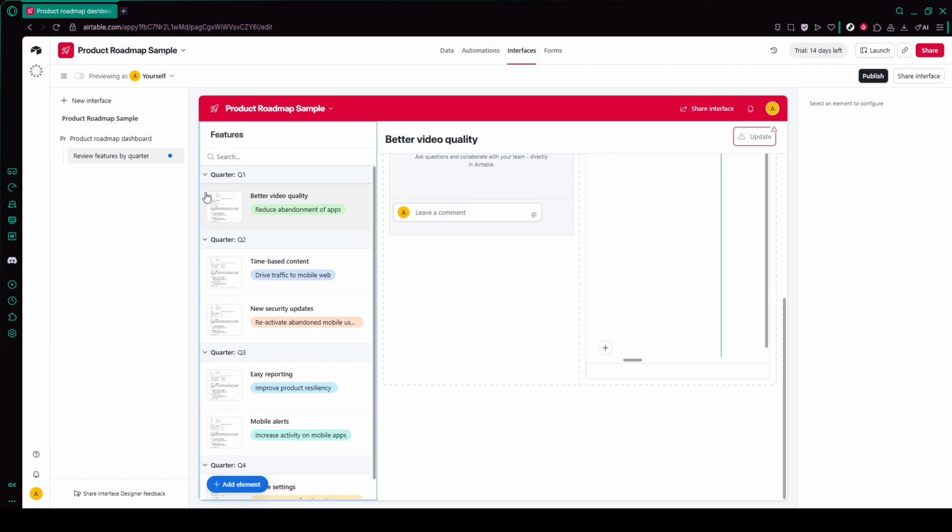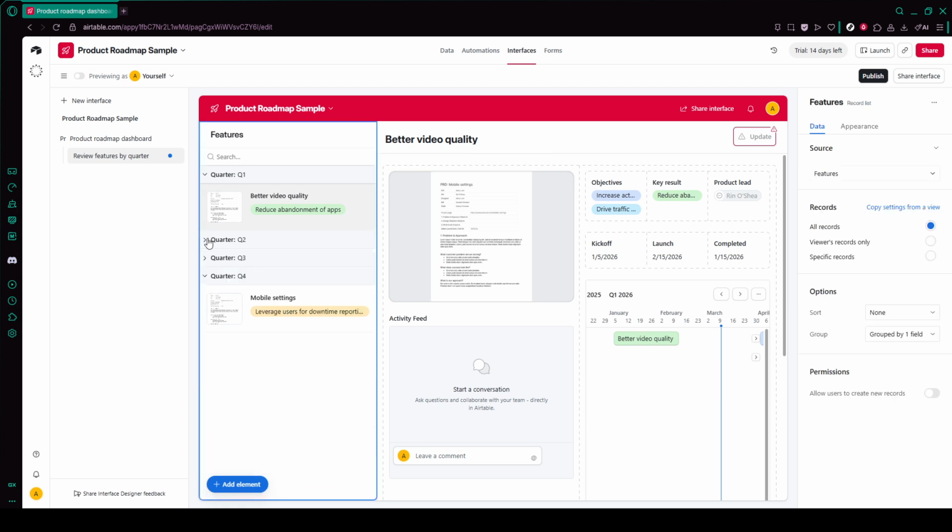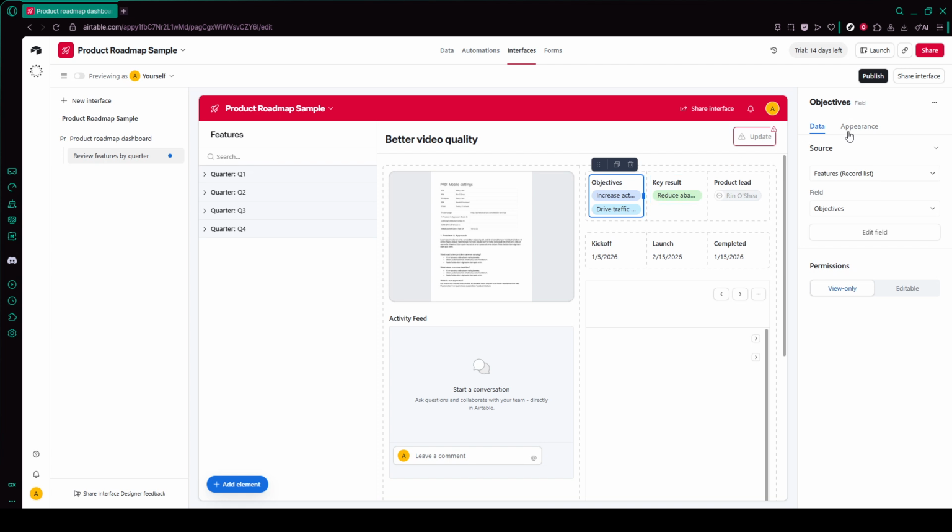Once your interface is created, you can begin adding elements to build out your report. You'll see tools for adding charts, number elements, tables, and summary blocks. Charts are great for visualizing trends like sales over time or tasks completed by team. Number elements are perfect for key metrics such as total revenue, number of active projects, or average response time.